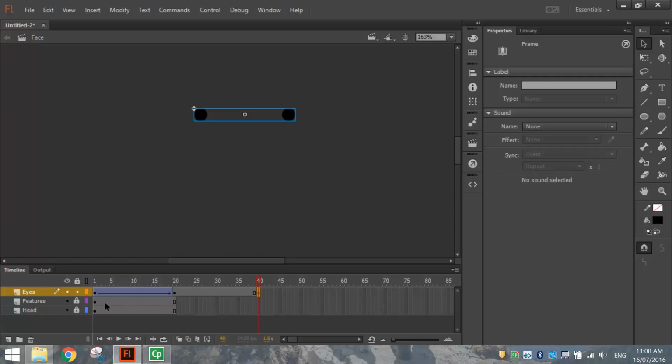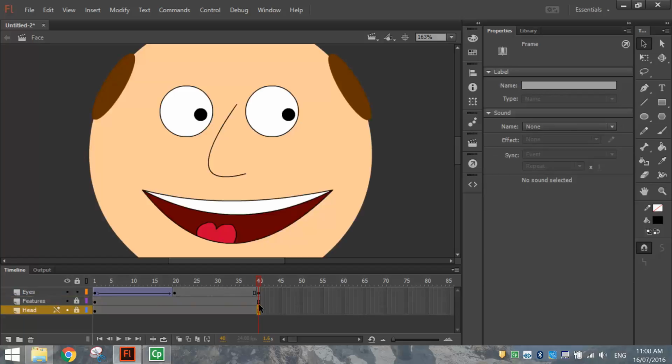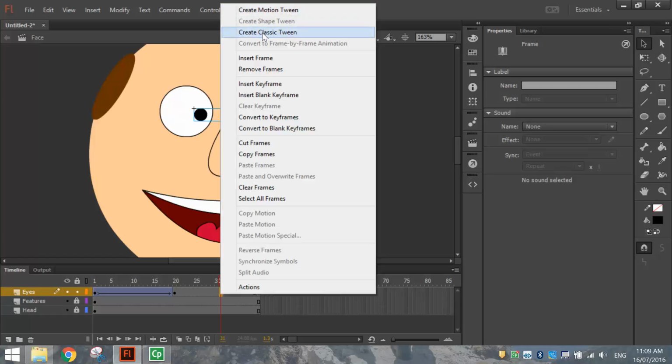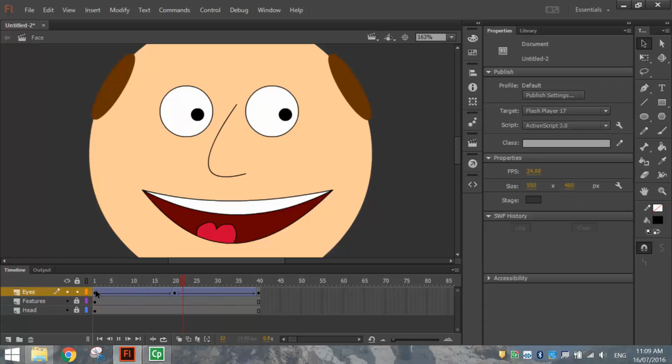Now we just need to extend our head and our features layers again. So let's just press F5 or insert a blank frame up on frame 40. Now back on the eyes layer, press that end keyframe there, the finishing keyframe. Use your arrows just to move those eyes back, looking out to the left. Now somewhere between frame 20 and 40, just right click your mouse and make a classic tween. So now we should have our eyes look to the right and look back to the left.